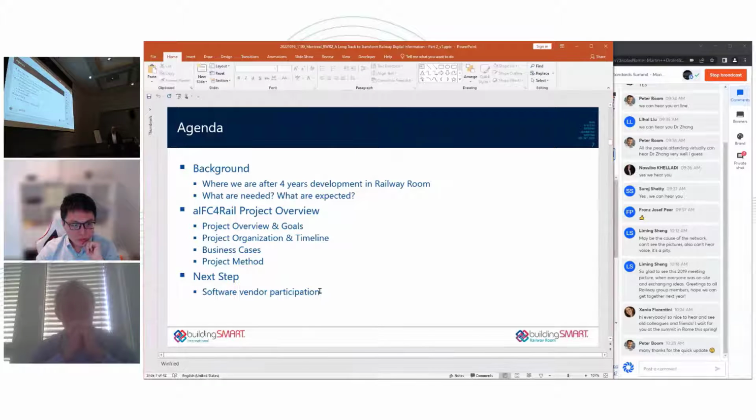Some slides we have shown before in the first one, but only to keep you on track. Then we go to the IFC 4.3 for rail project overview, applying IFC 4.3 for rail project overview, and to the next steps.